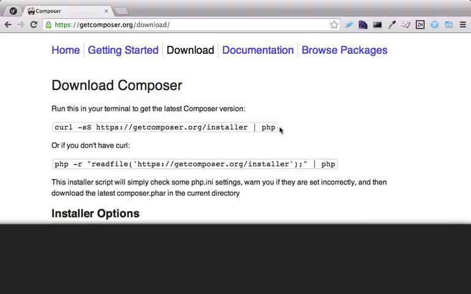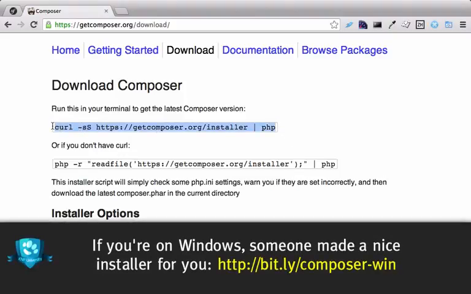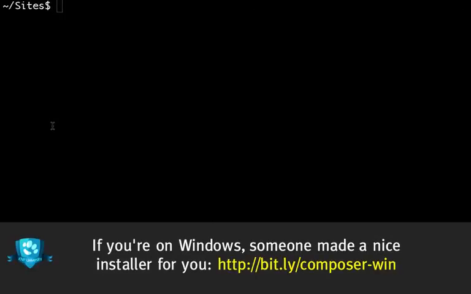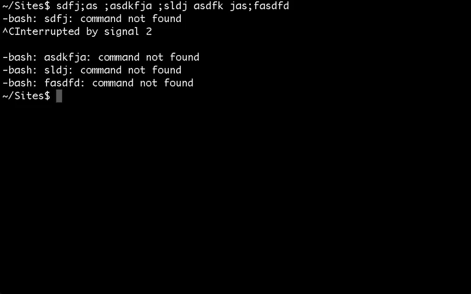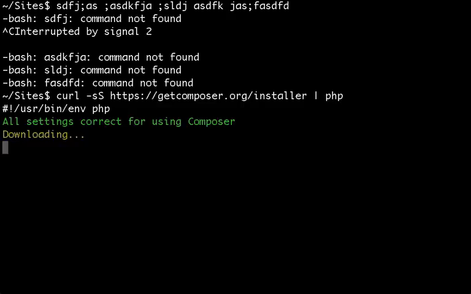Depending on whether you have curl installed, copy one of the two install lines. Now open up your terminal and start typing wildly. Okay, that didn't work. So let's try pasting the command instead. If you have PHP 5.4 installed, run this anywhere. We'll use PHP's built-in web server. If you don't, get with it.